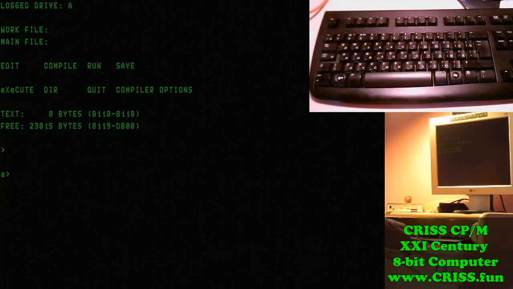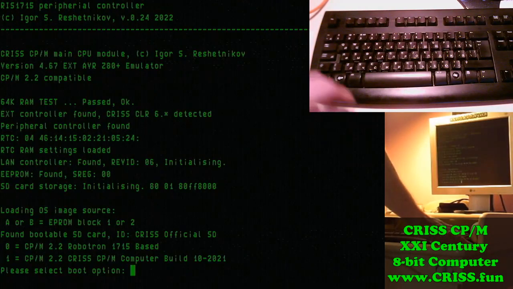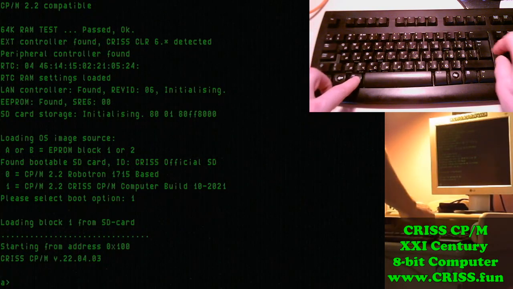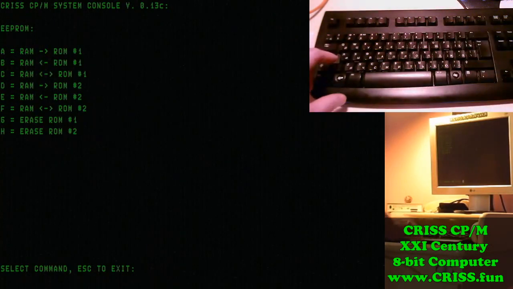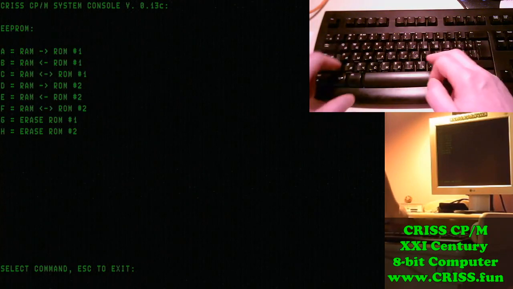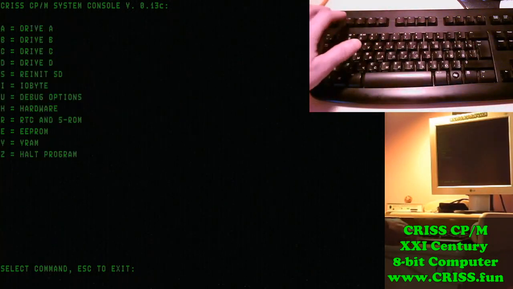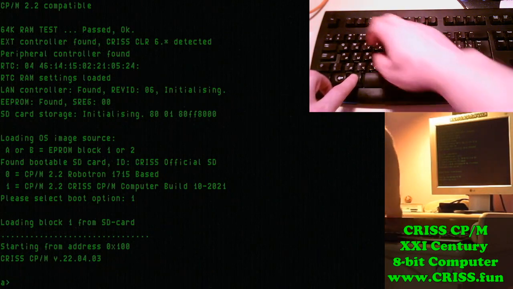And let's go through it all again. We reboot the computer, boot from the operating system image. Now, let's save it. A. We stored it in block 1. D. We saved. What is it for? There is a magic key combination Ctrl-Alt-F. We find ourselves in the first user session.